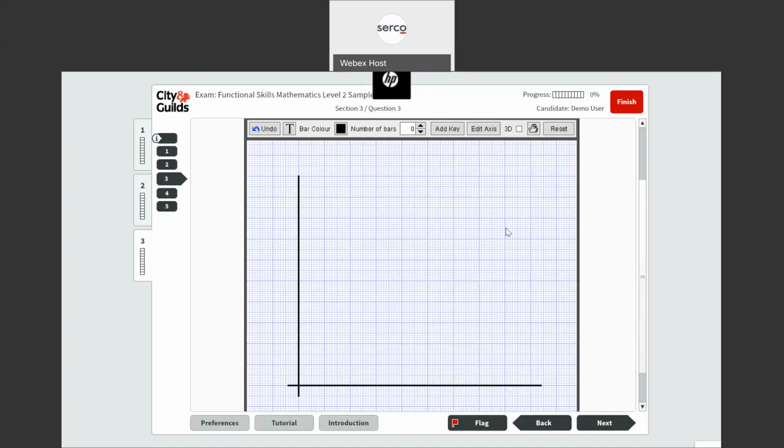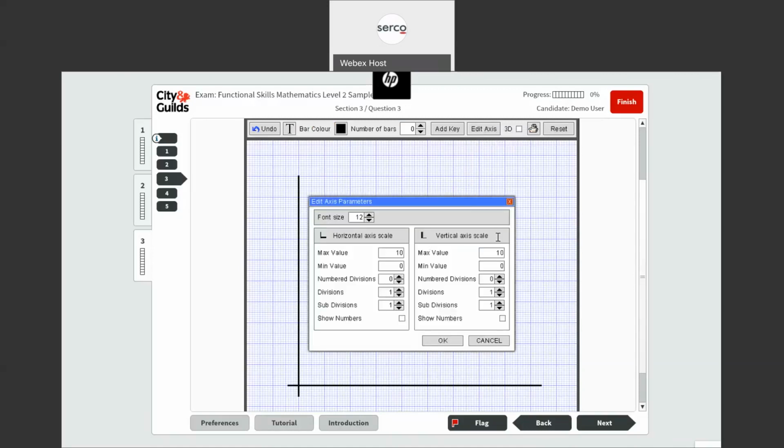We're going to produce a bar chart, and let's say we're producing one to show the number of items of fruit sold in a shop within a day. So the first thing we're going to do is decide what we want on our y-axis, our vertical axis on the left-hand side. We need to put some numbers on there, basically. The easiest way to do that is to click Edit Axis, and you'll see on the right-hand side there's this option for the vertical axis scale.